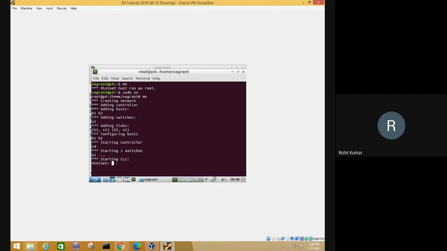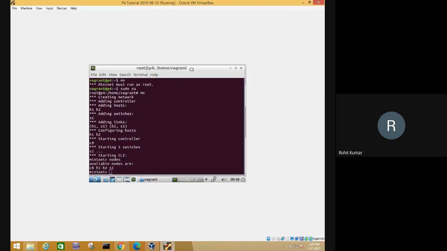So we start with the basic commands. For example, suppose we want to search the nodes in this particular network that we created with the help of a simple command, that is mn. So these are the nodes. Nodes means all the hosts which are functioning either in the form of controller or switches or simple terminals.